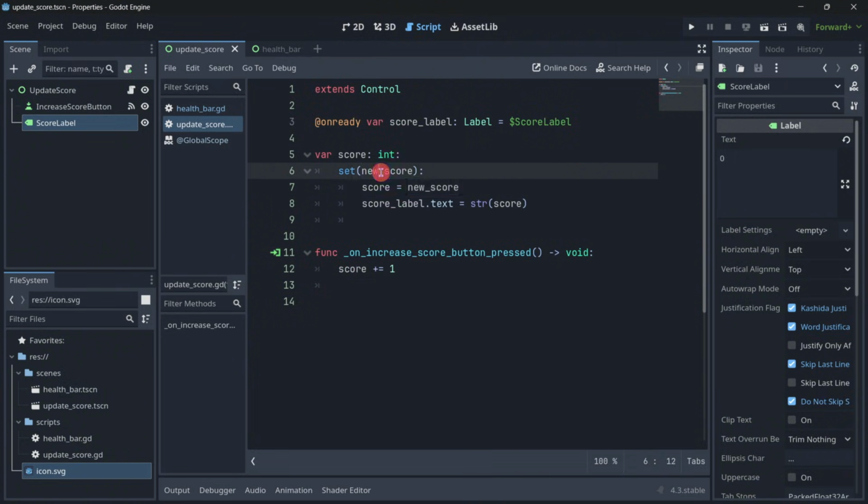The new score is actually like that. Basically, new score will not be equal to 1, but it will be equal to score plus equal 1. So it is indeed like the new updated score, but not the value that has been increased to it. So basically, after updating the score, we are just setting the corresponding score label text, as simple as that.